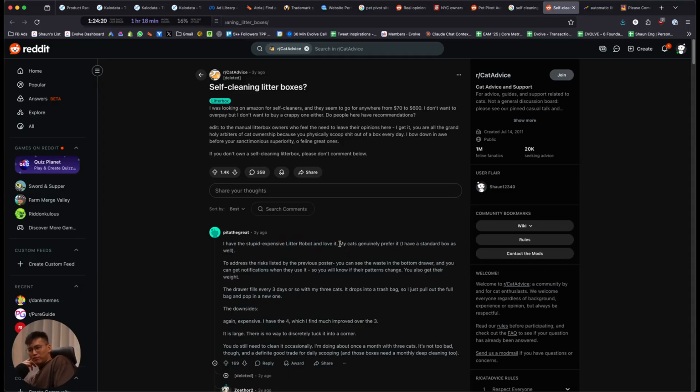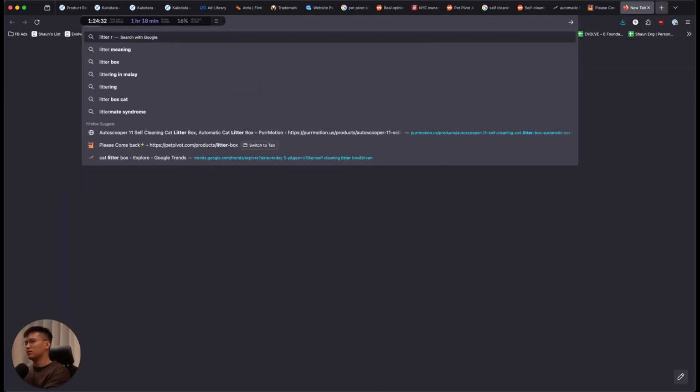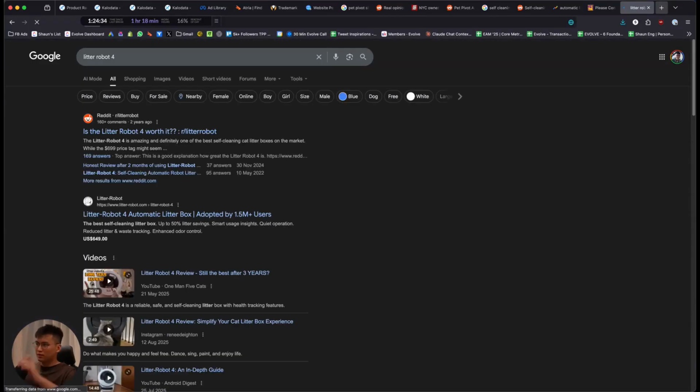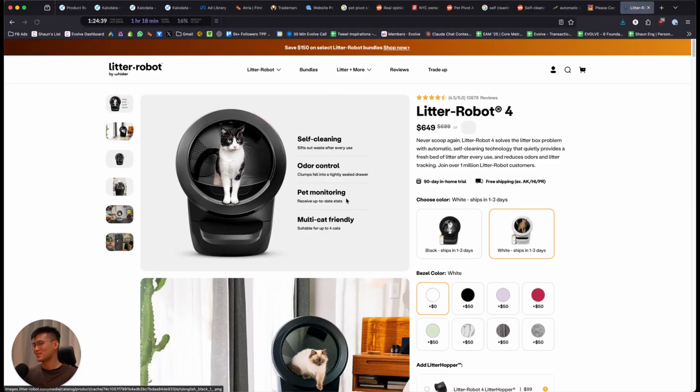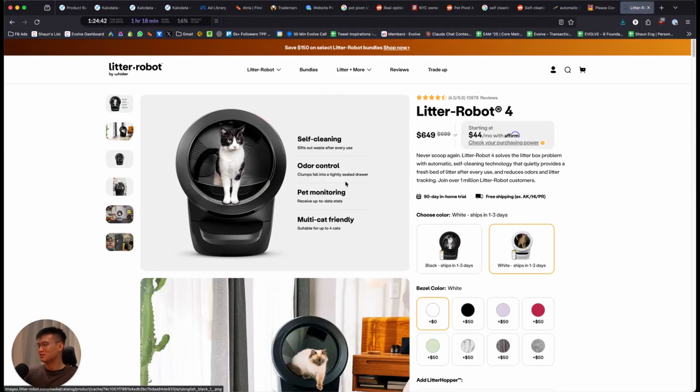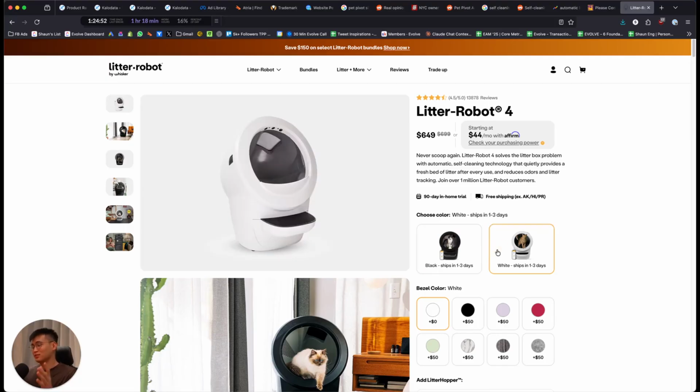You have the Litter-Robot. Again, expensive. So how much is the Litter-Robot? $650 to spend on your cat. That's crazy. I think this costs a lot more than a cat if you do adopt one. The cheaper angle can work as well compared to Litter-Robot.